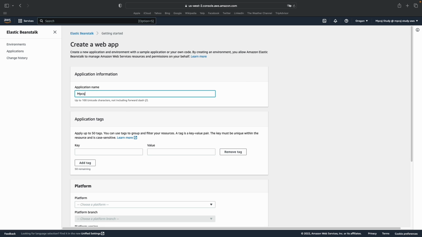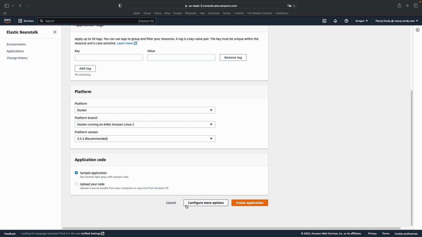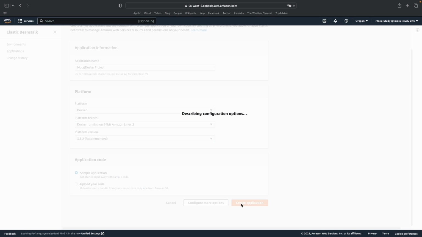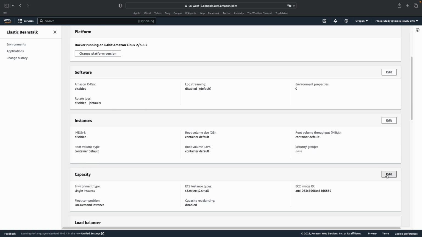I'm gonna call it npcsj Docker project. Perfect. Now on the platform section, let's choose Docker. And then I'm gonna configure more options because I want to make sure that our machine has some RAM for not having memory issues while trying to build the machine. I'm gonna click to configure more options, and then I'm gonna scroll down to the capacity section.